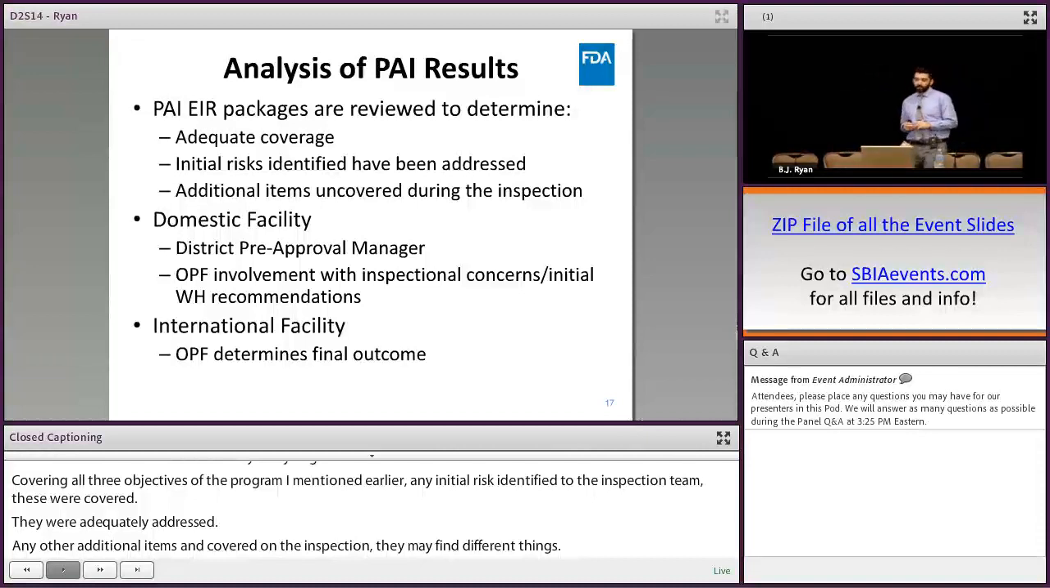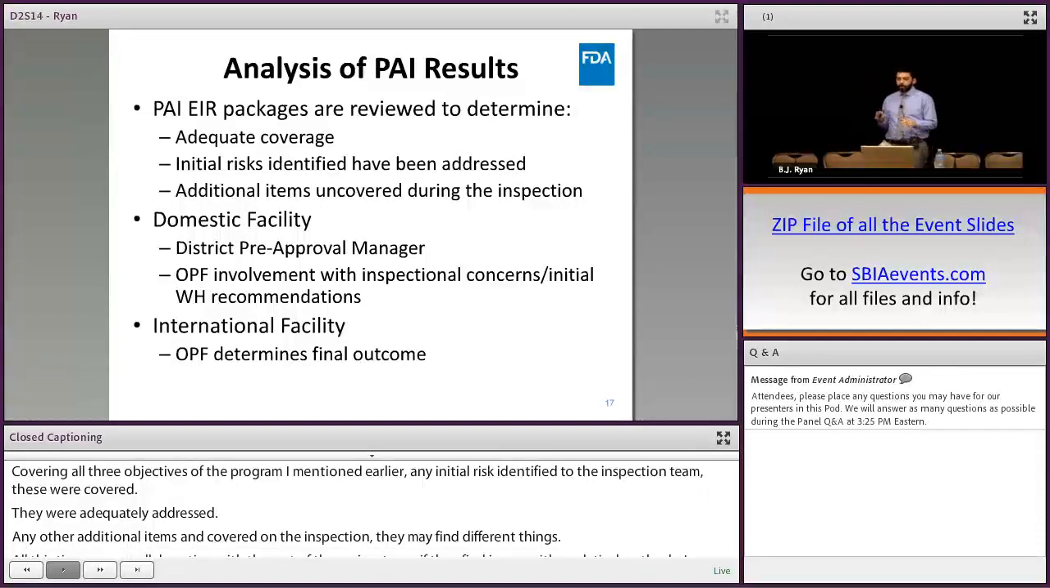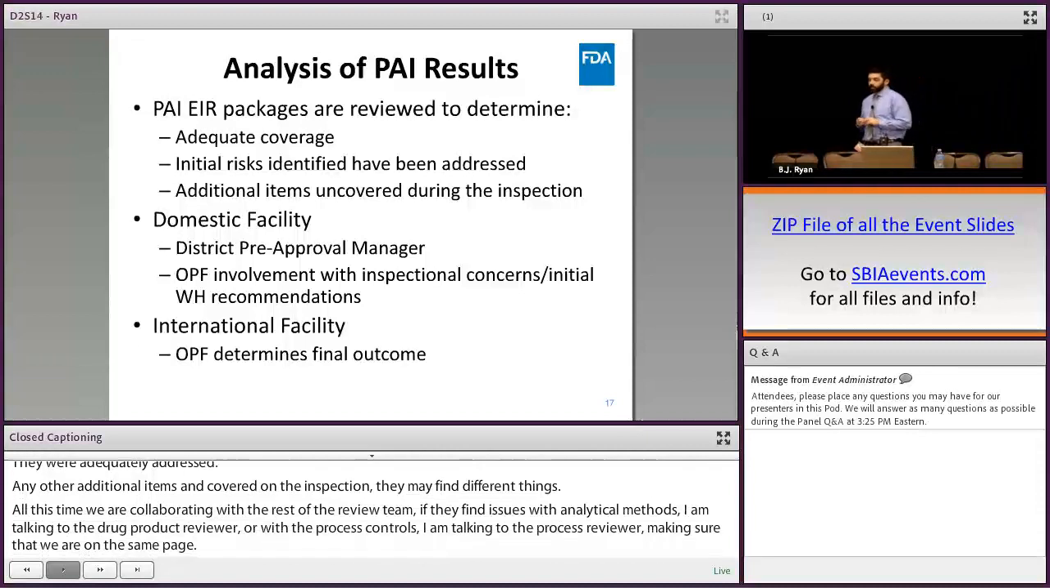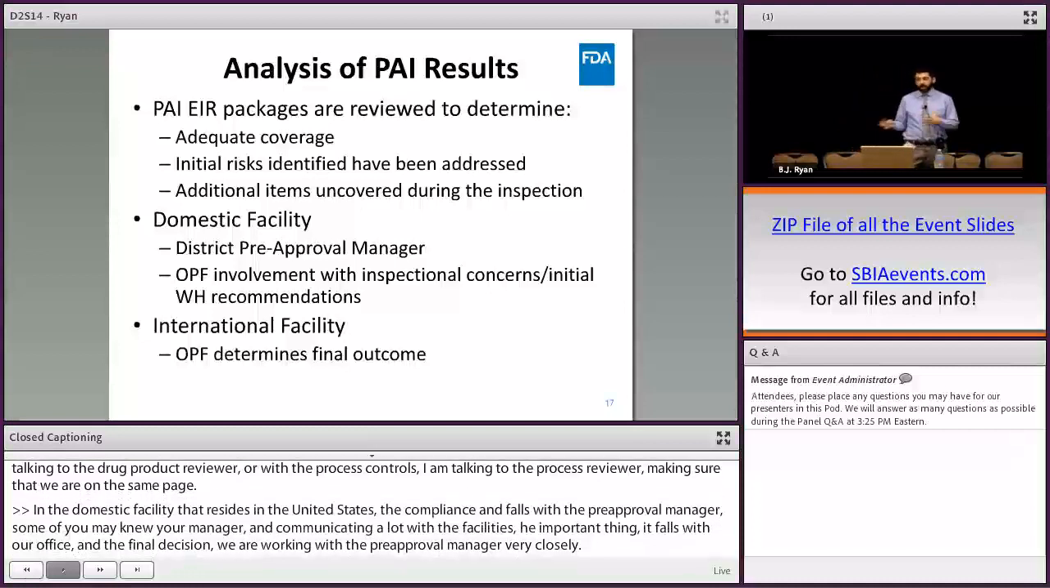In a domestic facility here that resides in the United States, the compliance end of it falls with your district pre-approval manager. Some of you may know your district pre-approval manager. They communicate a lot with facilities. But the important thing is, again, it falls with our office, the final decision, but we're working with the district pre-approval manager very closely. That may change. ORA is going through program alignment. We're not totally ready to roll out how district PAMs will fall into their drug programs, but they'll probably still be there.